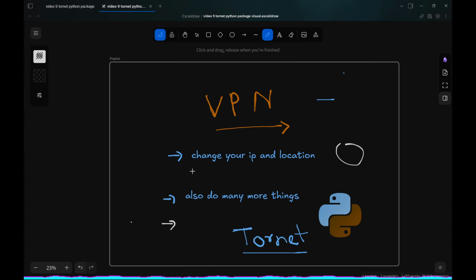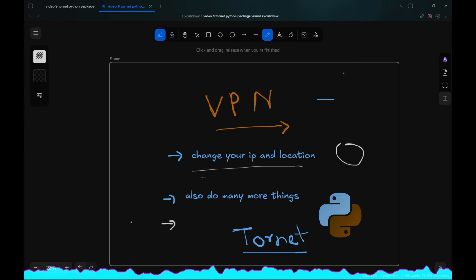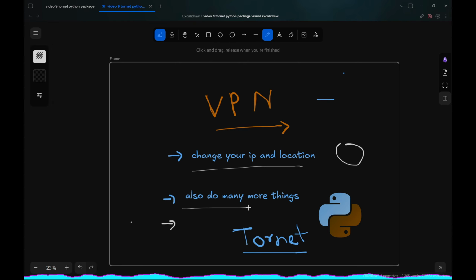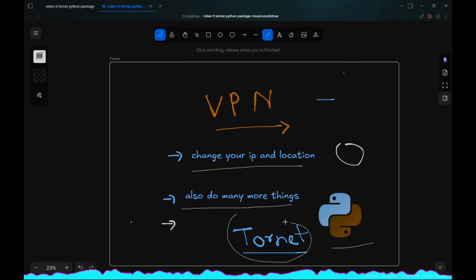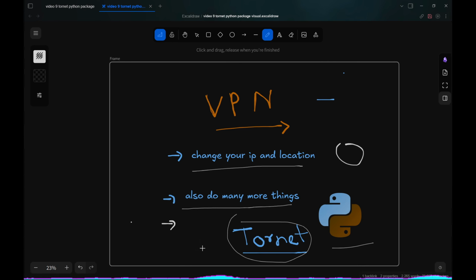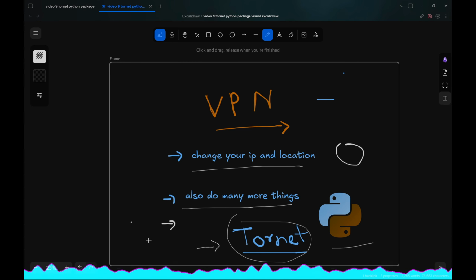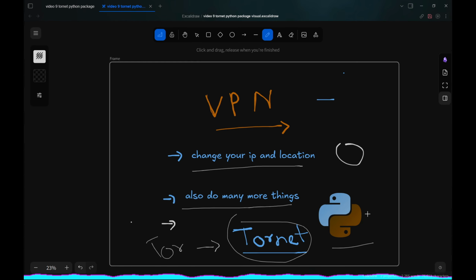For most users, a VPN is what changes their IP location, but it also does many more things like encryption, creating a secure digital tunnel for your connection, and so on. VPN is not our topic of today's video. Our topic is the Python package called tornet that claims to change our IP using Tor, and in today's video we will test it.